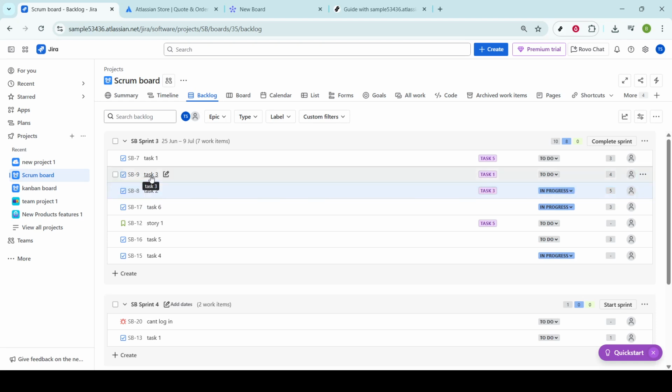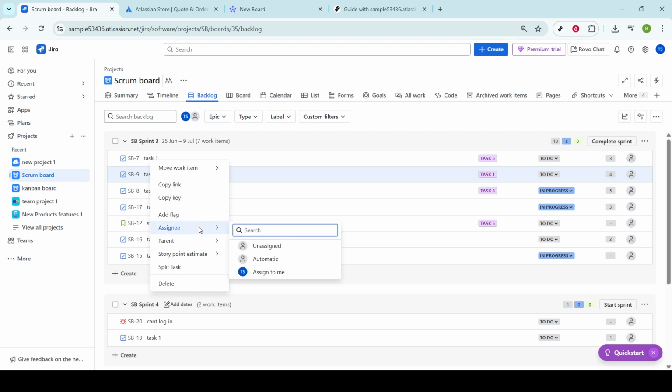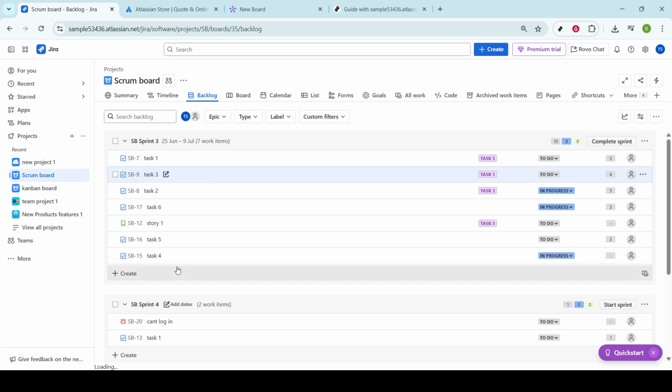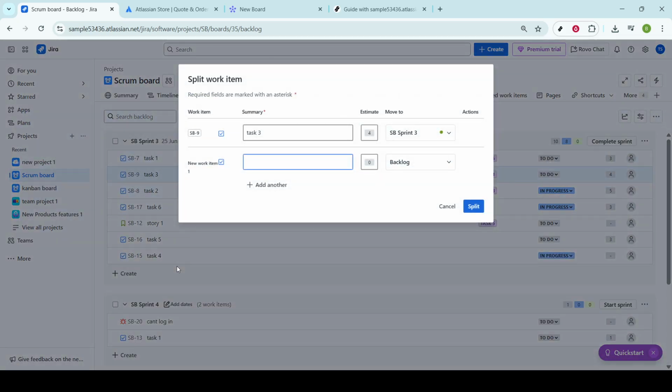Once you've pinpointed the issue, right-click on it. This action will present you with a menu of options. From this menu, select Split Task. It's a straightforward action, yet it opens up opportunities for more detailed and focused task management.